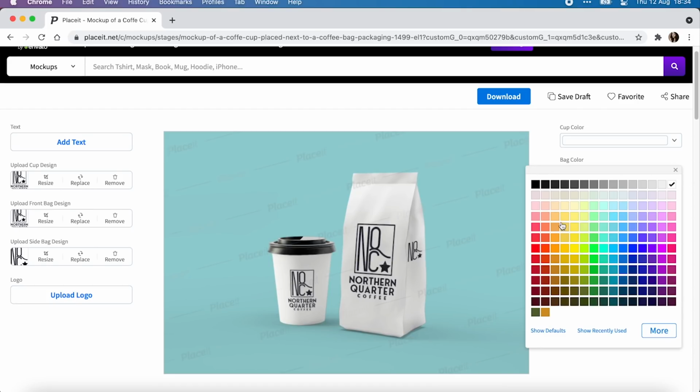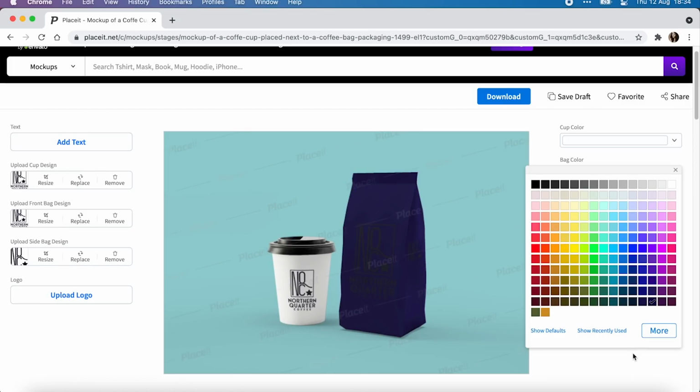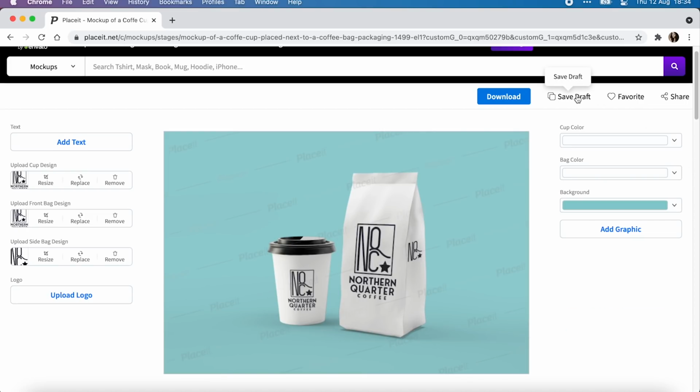So let's say like a nice warm orange color, or if I'd uploaded a white logo, I could use a dark bag and a white logo. Lots of options. Then you can save it as a draft, you can favorite it, or you can download it. Amazing. And this method applies to lots of different things.